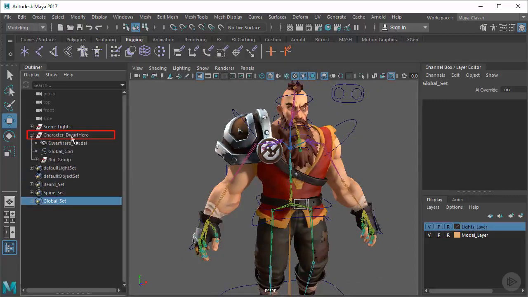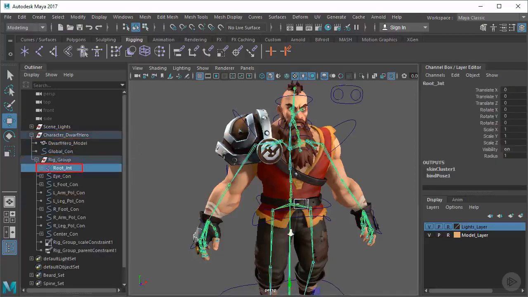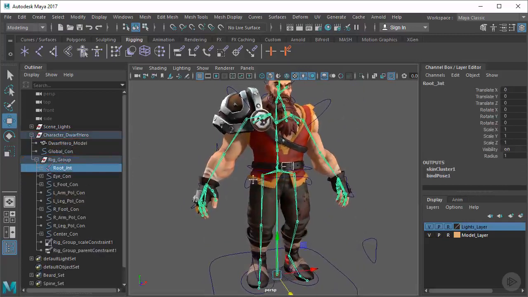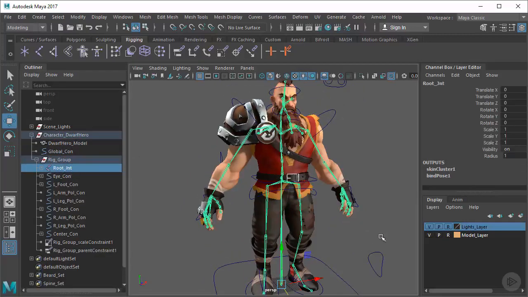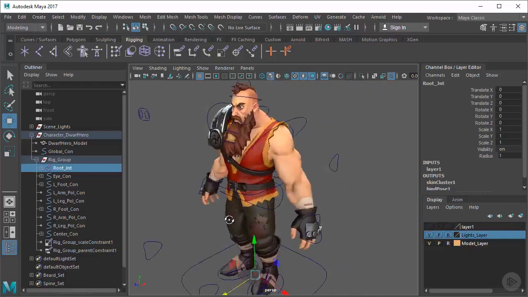open up our character dwarf hero group, go into the rig group and find our root joint. And since this is the start of all our joints, and when we select it, it kind of highlights all the joints, we can actually just have this root joint selected, go over into the layers panel, and select this last icon here, which is create a new layer and assign selected objects. So we can create that layer and then test it by hitting this V box here. That'll change the visibility to on and off. We can make sure that that's working the way we expect it to.